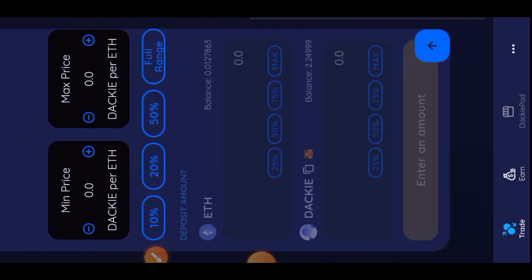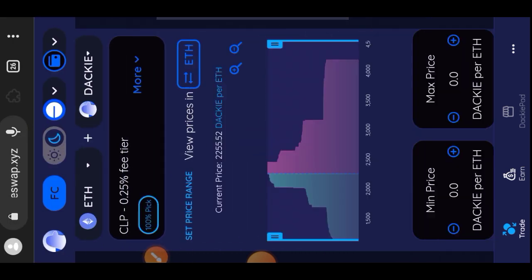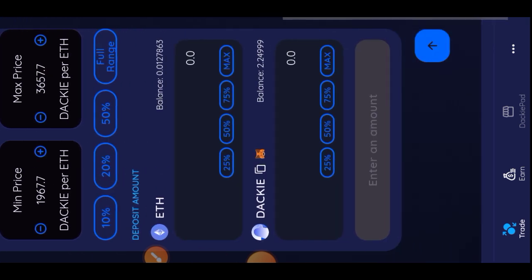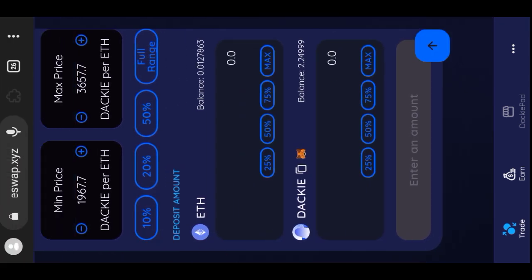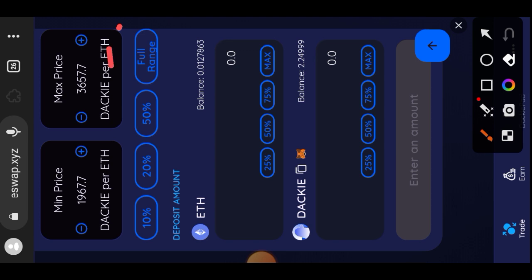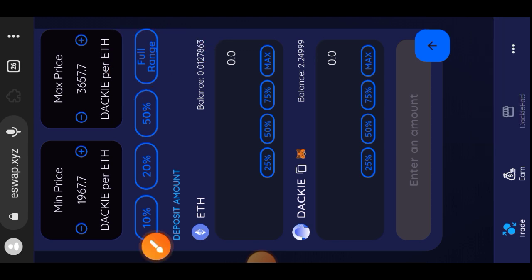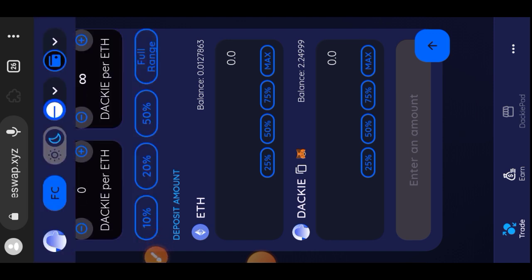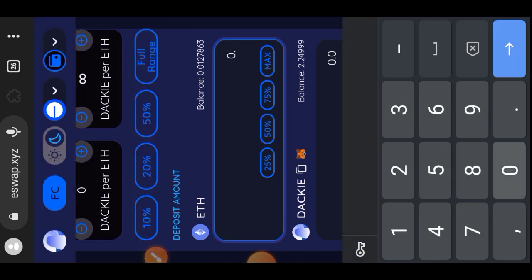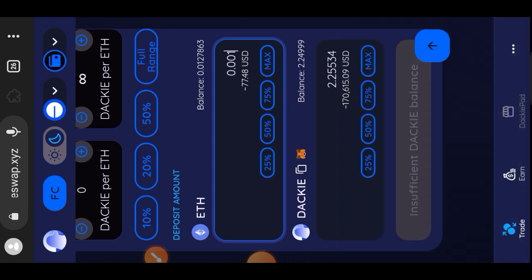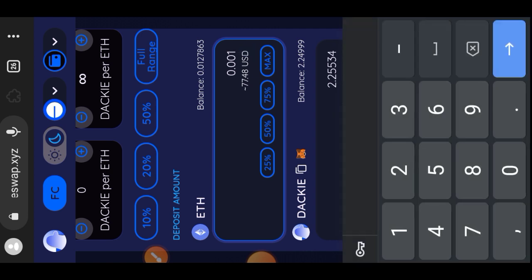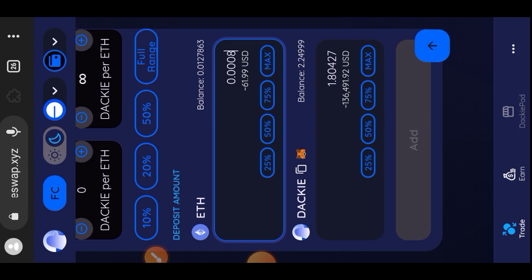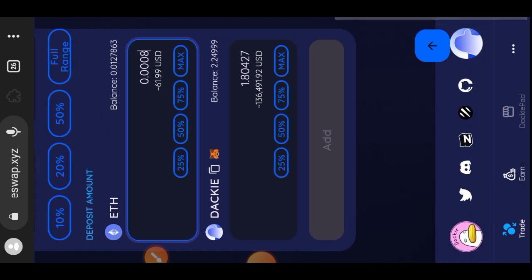So remember we swapped some Ethereum for Dackie, so we'll be adding liquidity in the Ethereum and Dackie pair now. Tap on full range. And tap on I understand. Then indicate the amount of Ethereum that you want to add to the liquidity pool, and because you tapped on full range, it is going to automatically let you see the amount of Dackie tokens that you'll be needing. So adjust it to fit whatever amount of token that you have in your wallet.